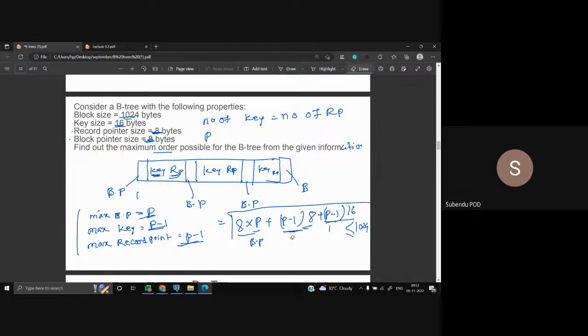This is the record pointer size, and this is the key size. So just remember P minus 1 for both keys and record pointers, because both are the same.